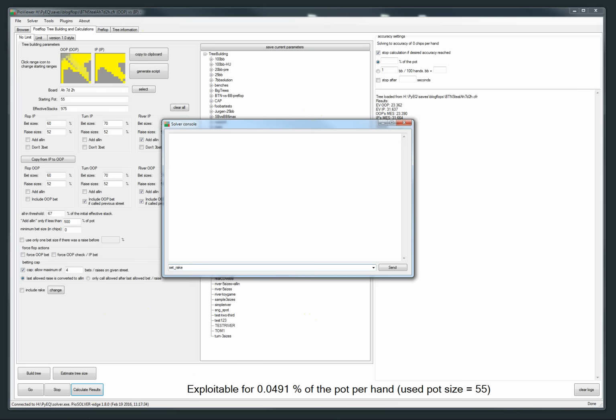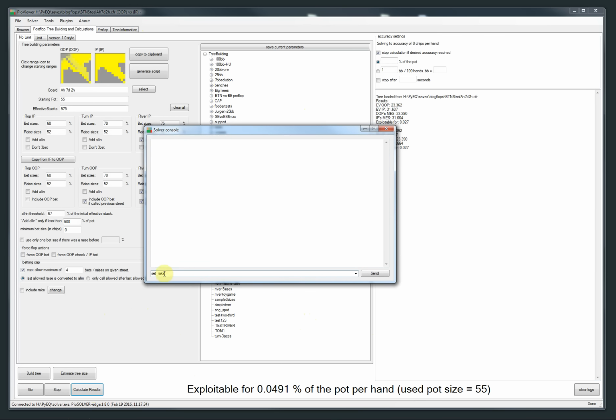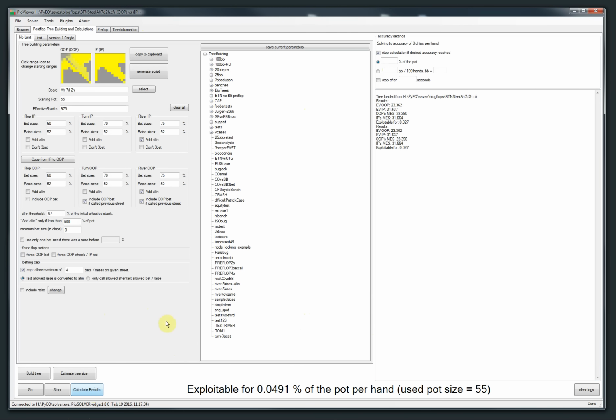So we use the solver console directly here, and we just use set Rake 5% and 3. Yeah, and then we recalculate those results, and you can see that the exploitability is different than before. It's way bigger. It was 0.027 and now it's 0.16. Also EVs are different. This case was some 5-10 case from 6max. I think this is like button against big blind or something like that.